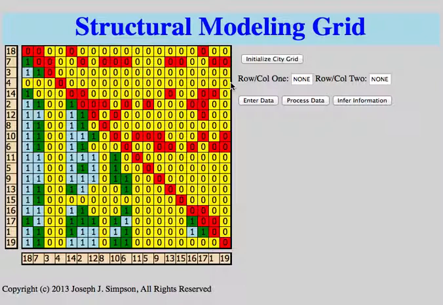Then we can see that we have city 18 and city 4. So let's get some empirical information on that. And what we find is city 18 is north of city 4. Okay, let's enter that data. Green is in the lower section.